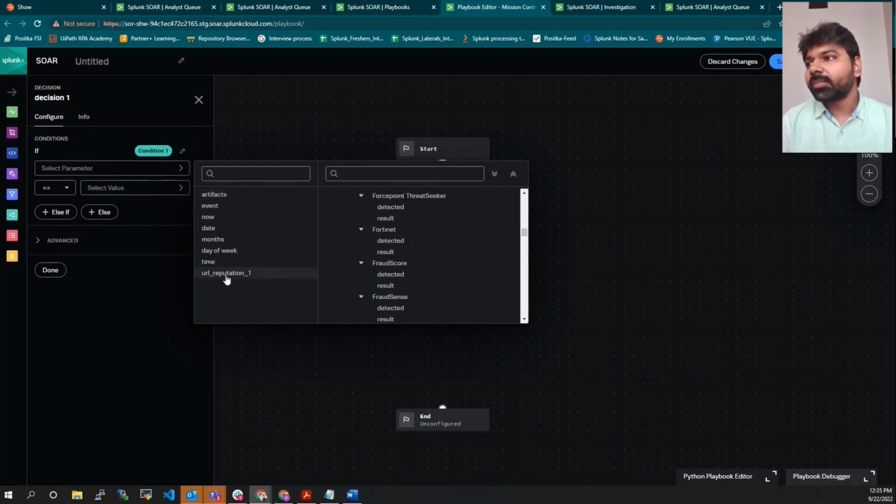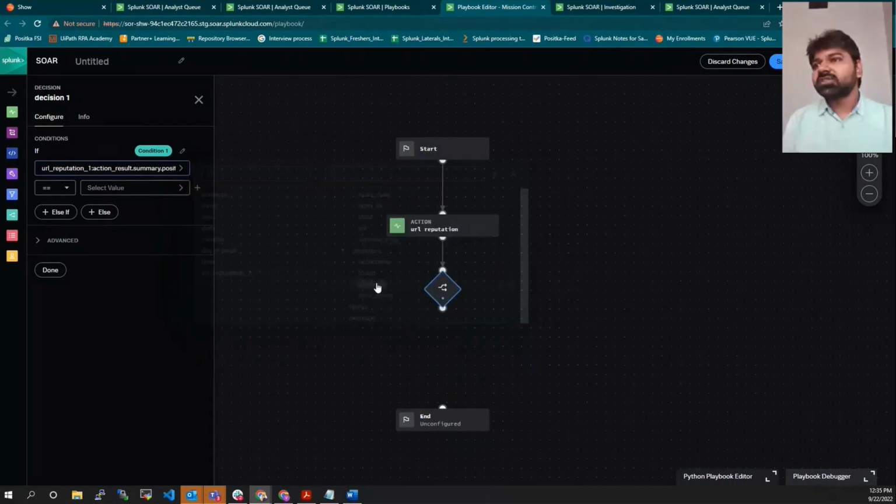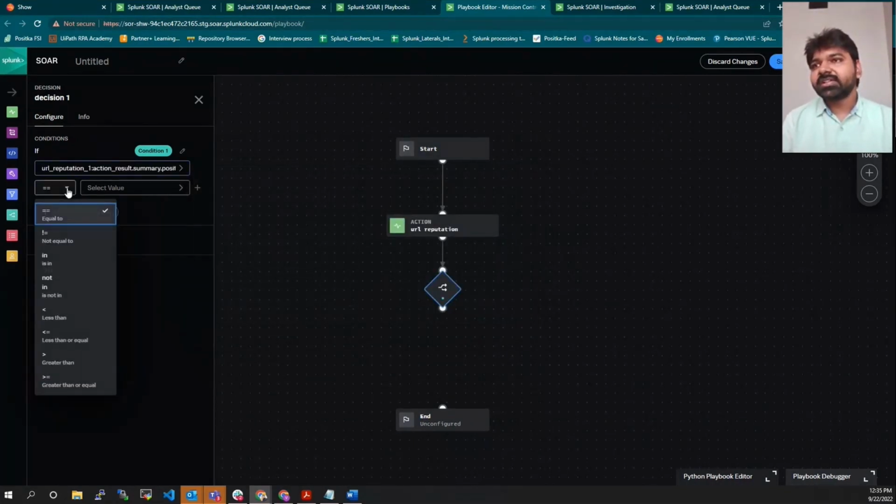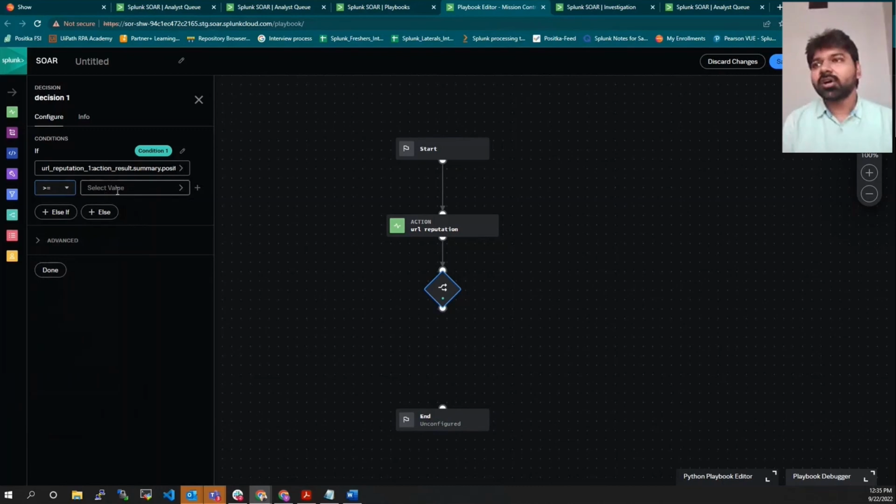Okay, we have to look into the URL reputation because we are getting the results from the URL actions. So from here, we can go and look for the summary positives. So what I'm doing here is, see, I run a URL reputation, I can see the positive hits, and if my positive hits is greater than or equal to 1, then I need to obviously block the URL. That is the logic behind it, the reason for using the logic block. There are multiple operators like AND, OR, and you can even use NOT or else-if if you want to decide based on them.